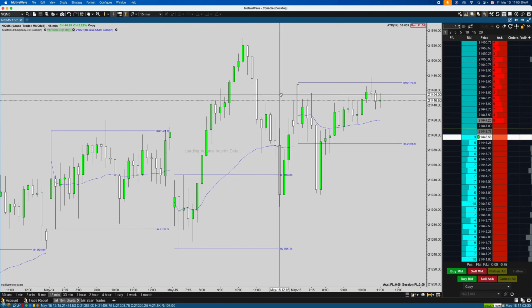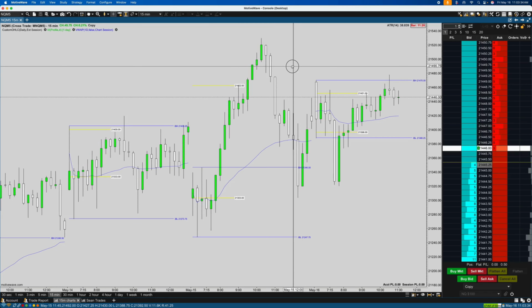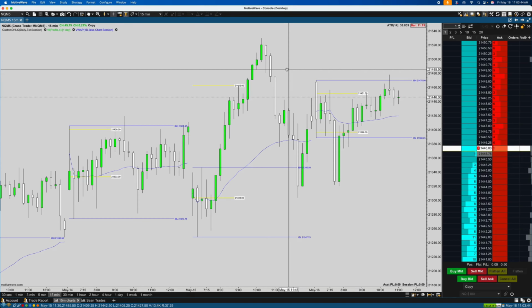So that is my main setup for my 15-minute charts. This is where I do most of my analysis and where I try to frame a trade. So today, here I'll just do one. I'll show you what I was kind of looking for today.